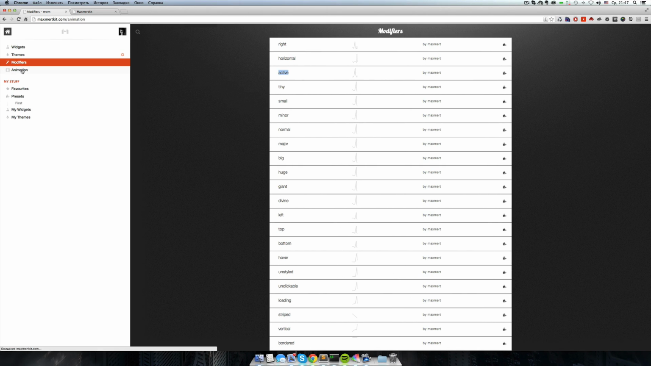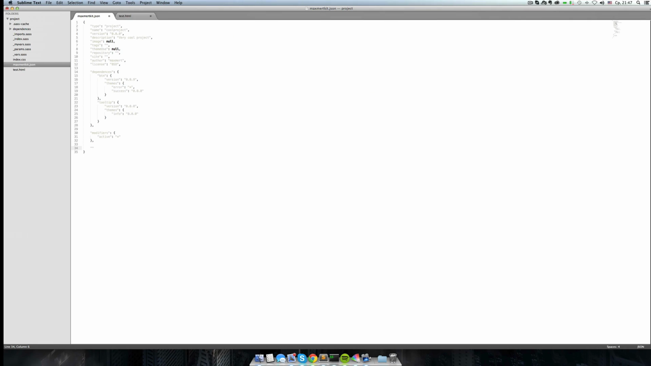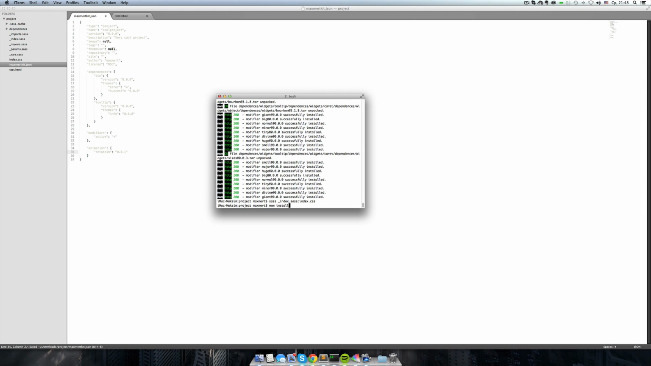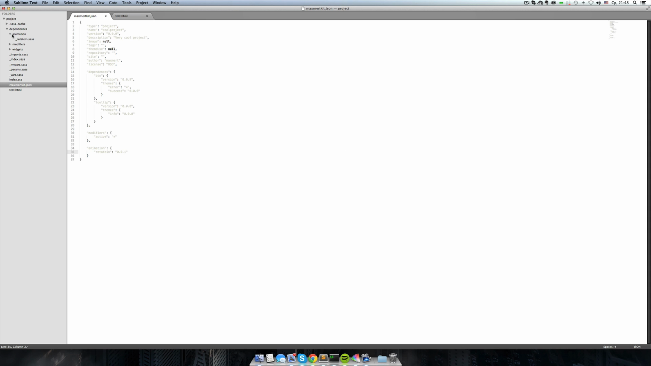And you can provide some animation you want to use, for example, rotating version 001. Save it, reinstall, recompile index.as file, done. And as you can see, we have animation and modifiers in our dependencies.